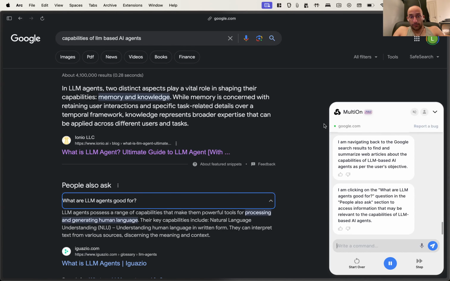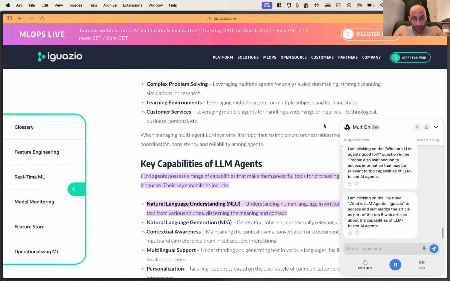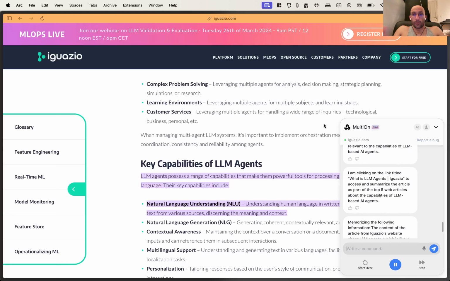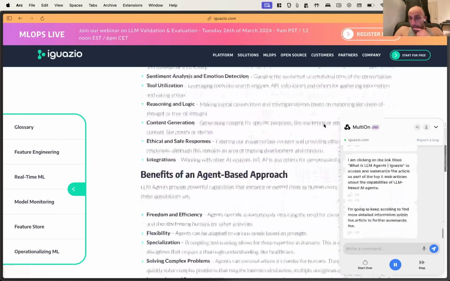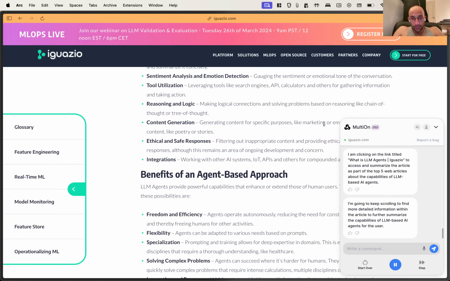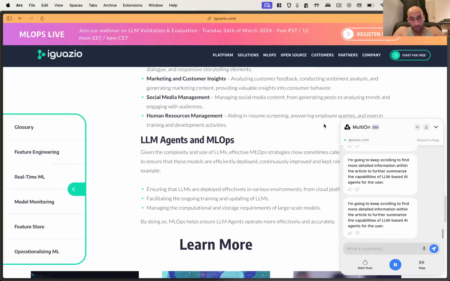Oh, okay. So now it's going to the people also ask tab option. Okay, so now we're in a different page, I think. Okay, we're in a different page now. Perfect. And it's learning through the information. That's pretty cool. Yep, beautiful.